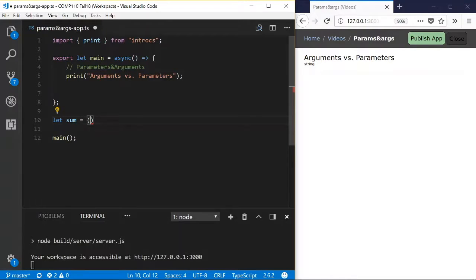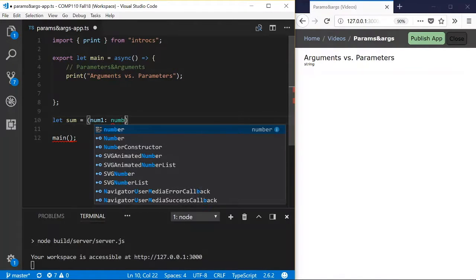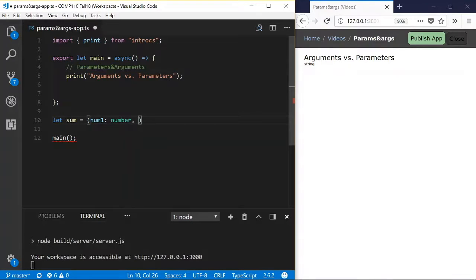and what we want to put in the parentheses are the parameters. So our parameters are what our function is going to be taking in. So we're going to name our parameters. We want two parameters for this function because we want it to add up two numbers. We're going to say num1, that's our first parameter name, and we're going to give it a type because you always have to give your parameters types. Then we separate our parameters with commas, and if you don't have any parameters, you still need the parentheses, you're just not going to put anything in the parentheses.